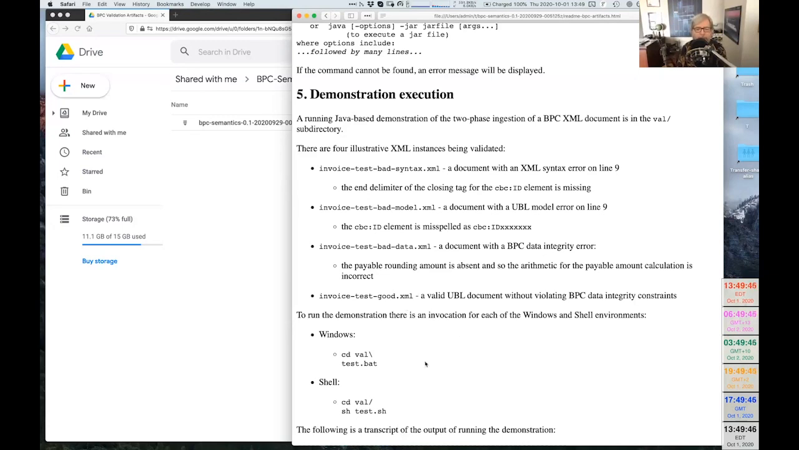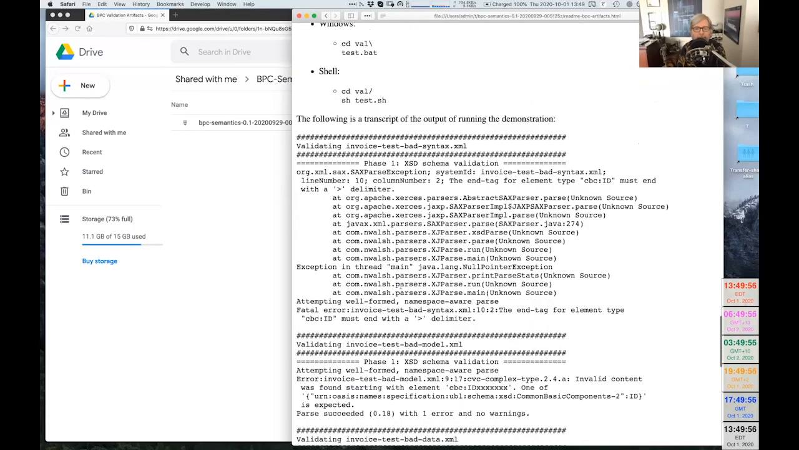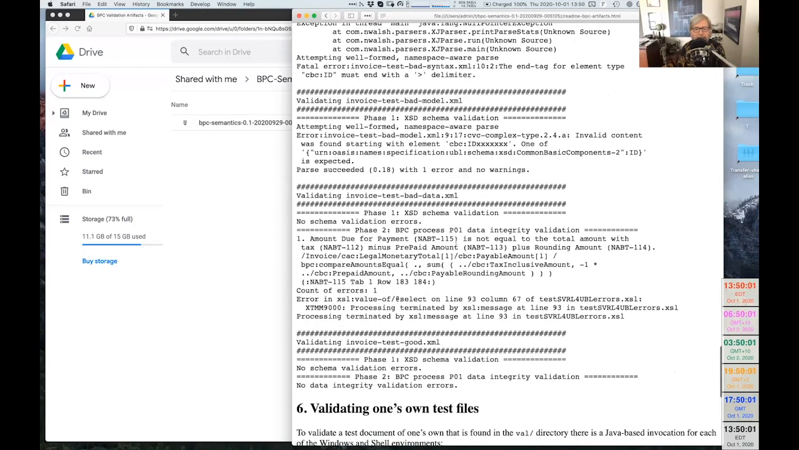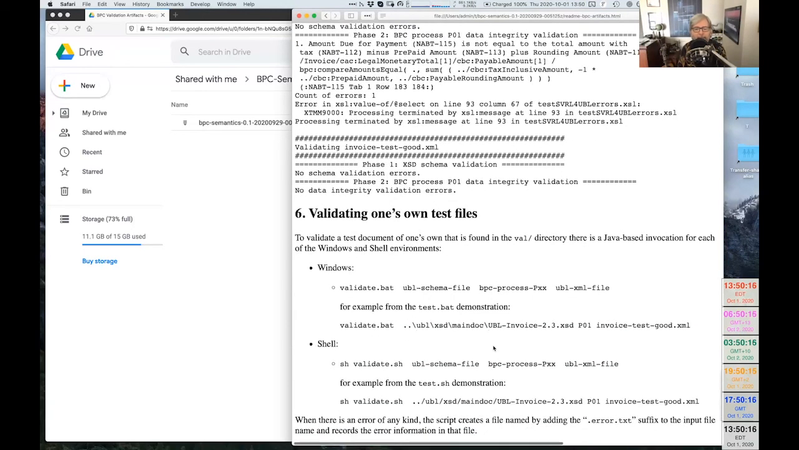I also have an example of a good instance which produces no errors. When you unzip this and you go to the val subdirectory, you can run test.bat in Windows, or you can run test.sh in shell. This is the kind of report you get for a syntax error. This is the kind of report you get for bad data. And if your invoice is good, that is, all of the items conform to the serialization of the semantic model, you will get no schema errors, no data integrity errors. And I've also included instructions on what you need to invoke as you create your own test instances.